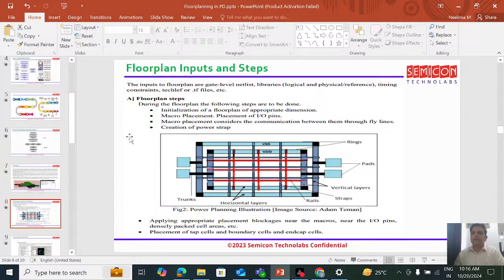Now, what are the floor planning inputs and steps? The inputs to floor plan are the gate level netlist, libraries (logical and physical reference libraries), timing constraints, and techlef or .tf files. The gate level netlist we receive either from synthesis or from DFT. The libraries come from the foundry. We convert them into NDMs if it is Synopsys Fusion Compiler or ICC2. If it is the Cadence Innovus tool, then we can directly use the .lib files and .lef files. That's where the logical and physical reference files come into the picture.